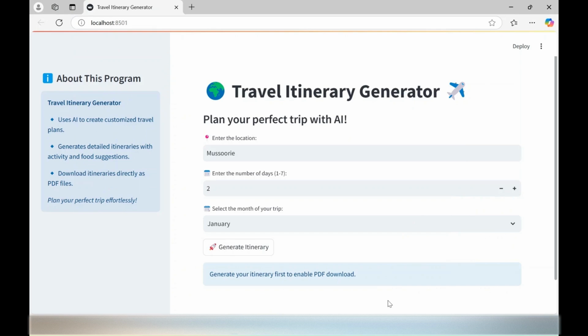So today we're going to create a travel itinerary generator application. Many a times we have faced the issue where we want to travel to some particular city but we don't know what places to visit. In order to solve the problem, I have created this application by which we can enter our destination city, the number of days and the traveling month. It will generate an itinerary for us.